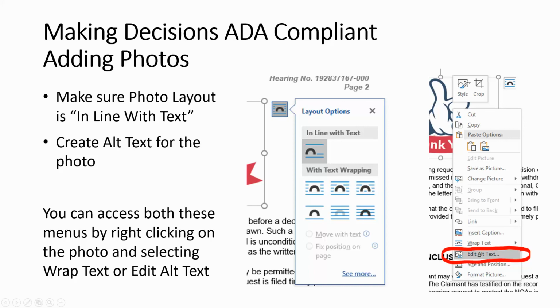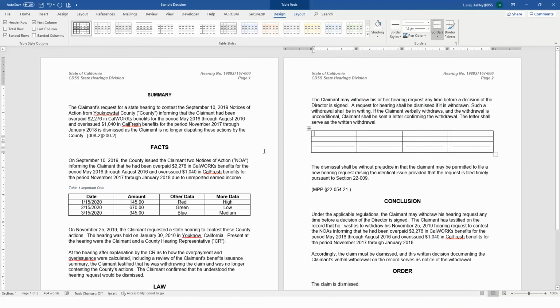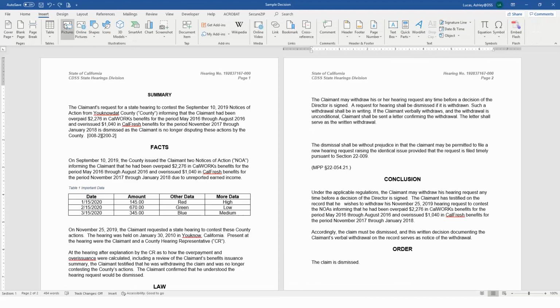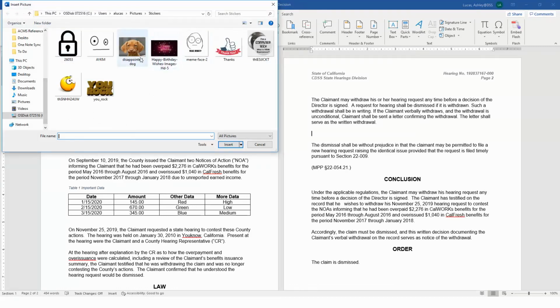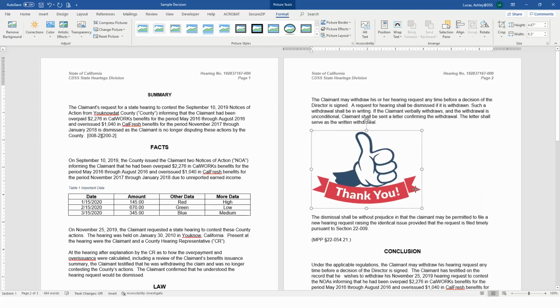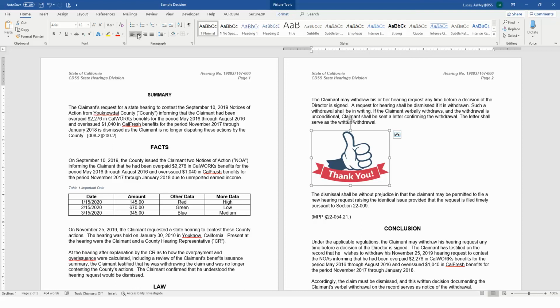But sometimes I know that you'll need to add some sort of a photo or a picture in your decision. So let's talk about how you add a picture and make that ADA compliant. So here I have my decision, and let me undo that table that I put in there, and instead of putting in a table, I think I want to put in a picture. So I'm going to do an insert picture, and I'm going to pick, let's see, this picture. And ooh, that's really big. Let me make it smaller. And of course you want to put it in the middle, so let me put it in the middle.